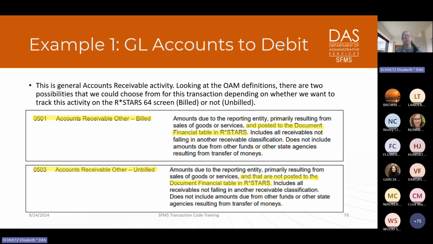You can actually look this information up on the D31 profile. You can enter that GL account number on the D31, and there's a field called the normal balance field to see if that GL normally contains a debit or credit balance. So that can be helpful.